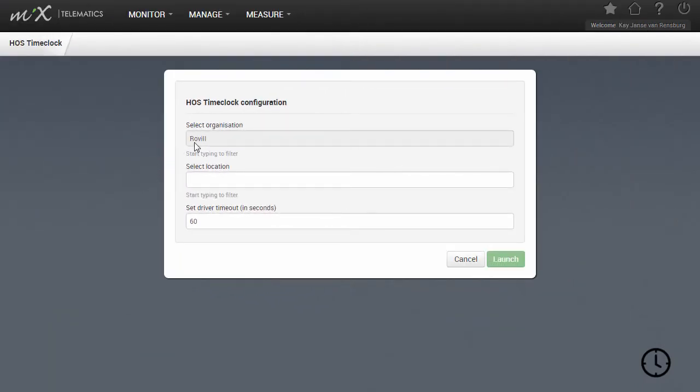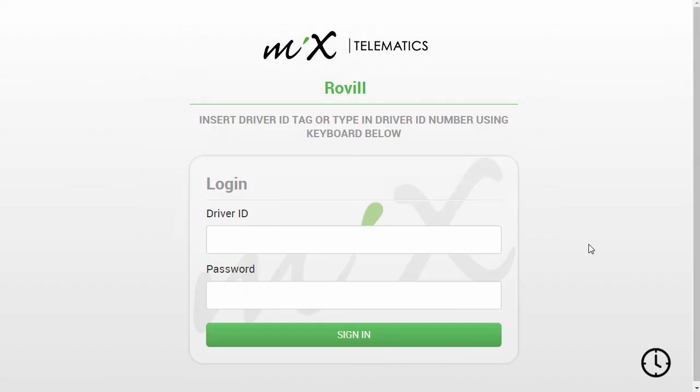The organization is already selected. The location you will specify here is your base out of which the drivers operate. The driver timeout default is 60 seconds. If required, this can be changed. And then click Launch. The time clock is ready for use. The driver will either insert the driver ID tag or type in the driver ID number and password, and these were specified under the HOS tab in the driver properties. And this brings us to the end of this section.